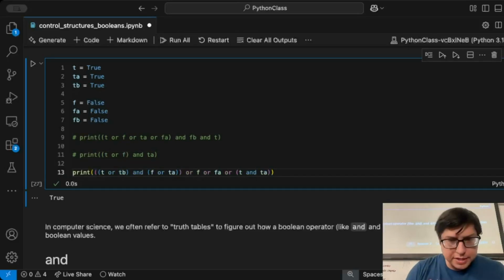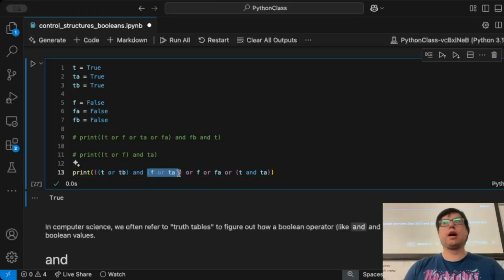All right, so we have nested parentheses here. So we look at these parentheses first. True or true. And then we have to do this one next. False or true? True. So then true and true? True. Okay, so that's true.